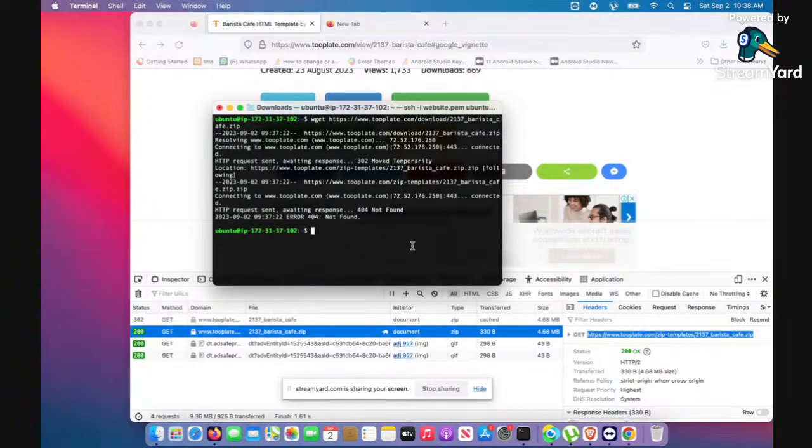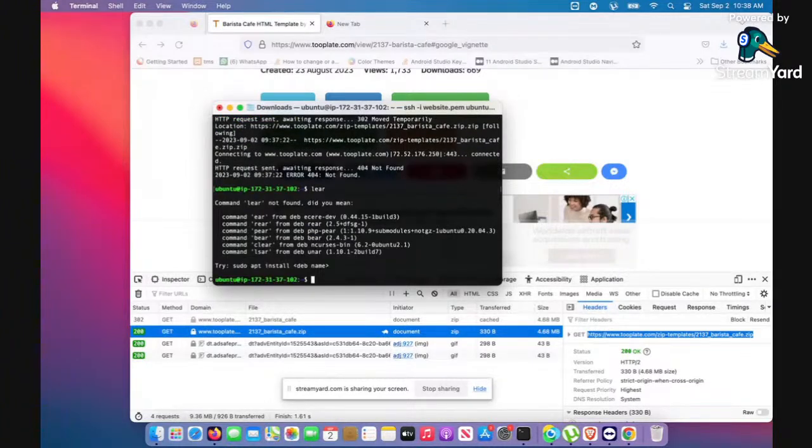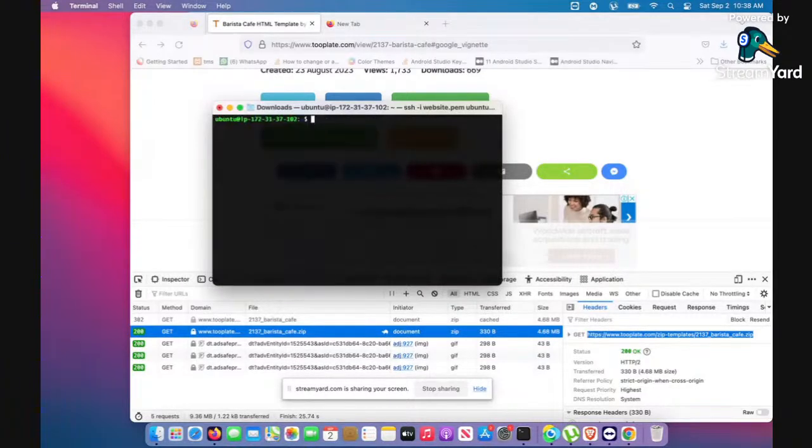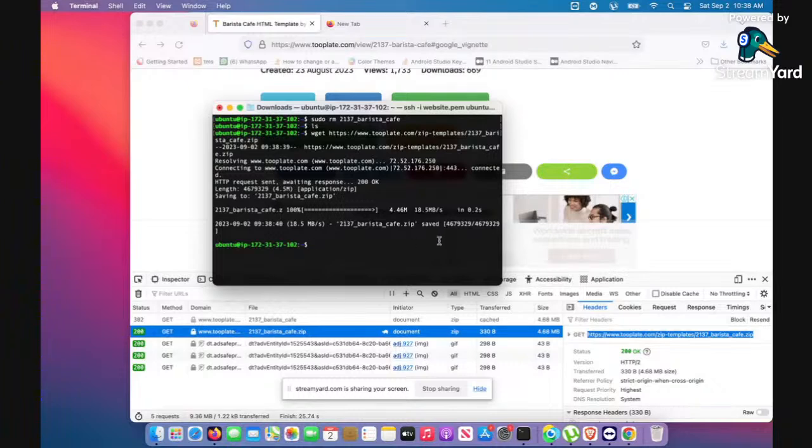Okay, so we have rm. So let's delete the one that we already have. Let's delete the one we already have. sudo rm 213. Okay, so we don't have anything now. So let's download this one. So it has downloaded. So this is the zip file. So the other one was not a zip file. That's why it didn't work.